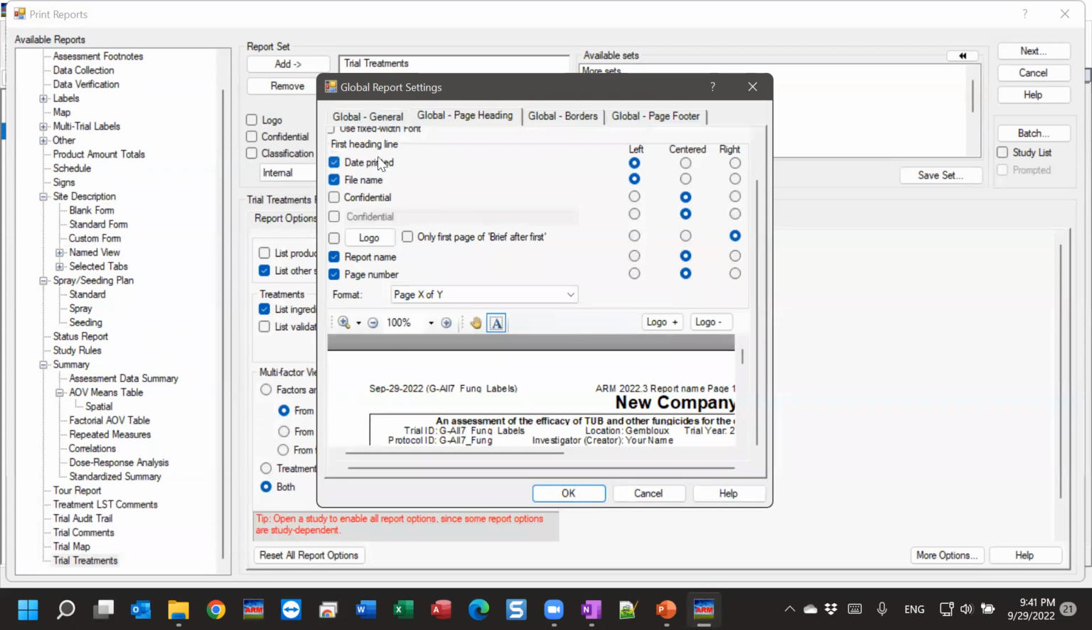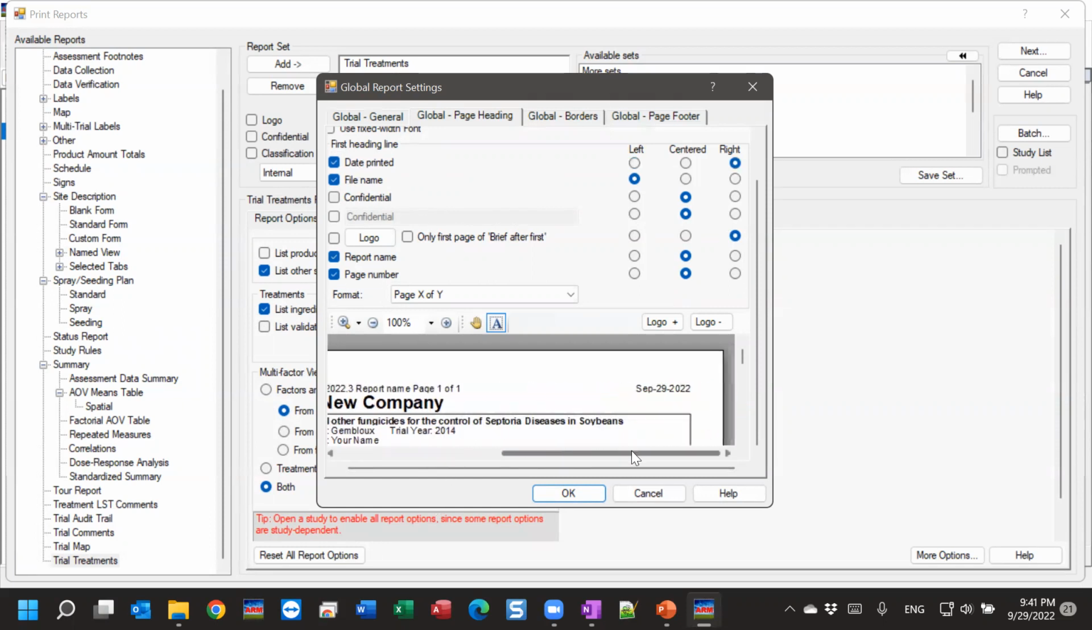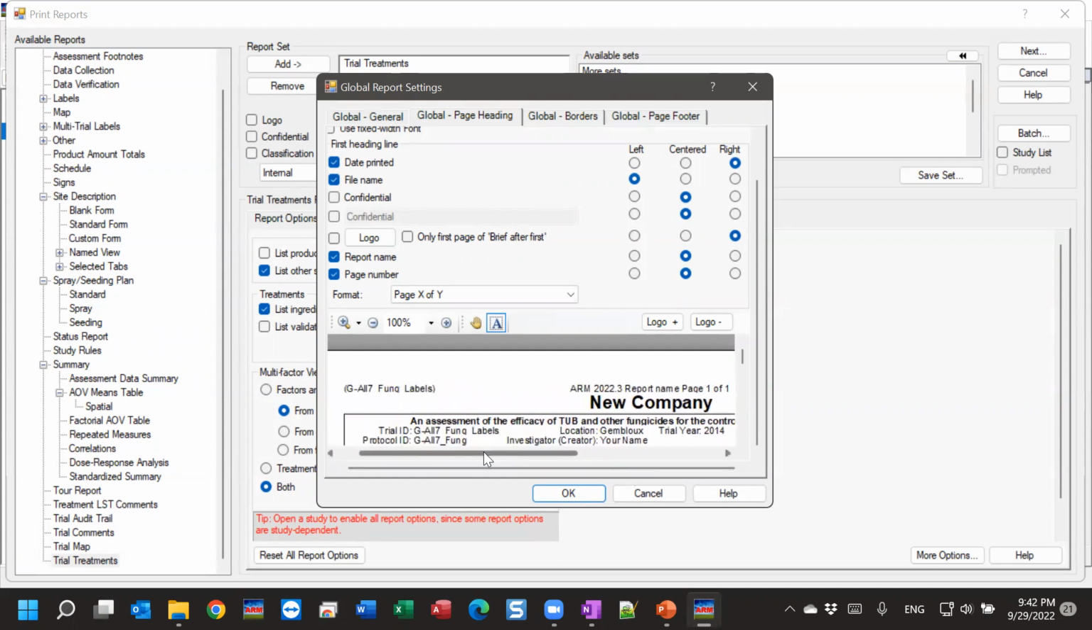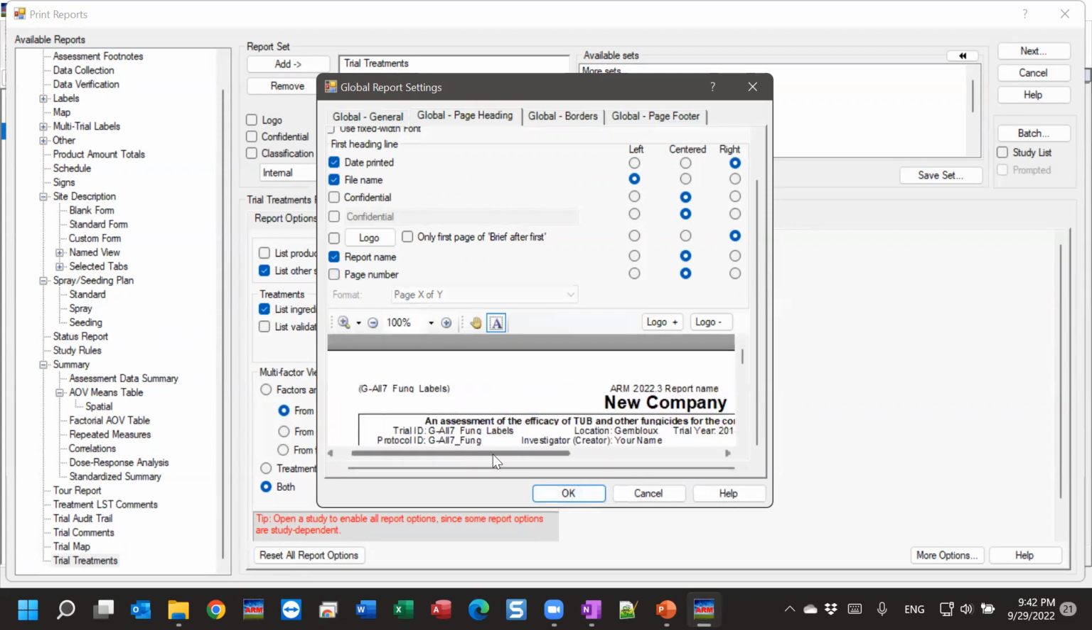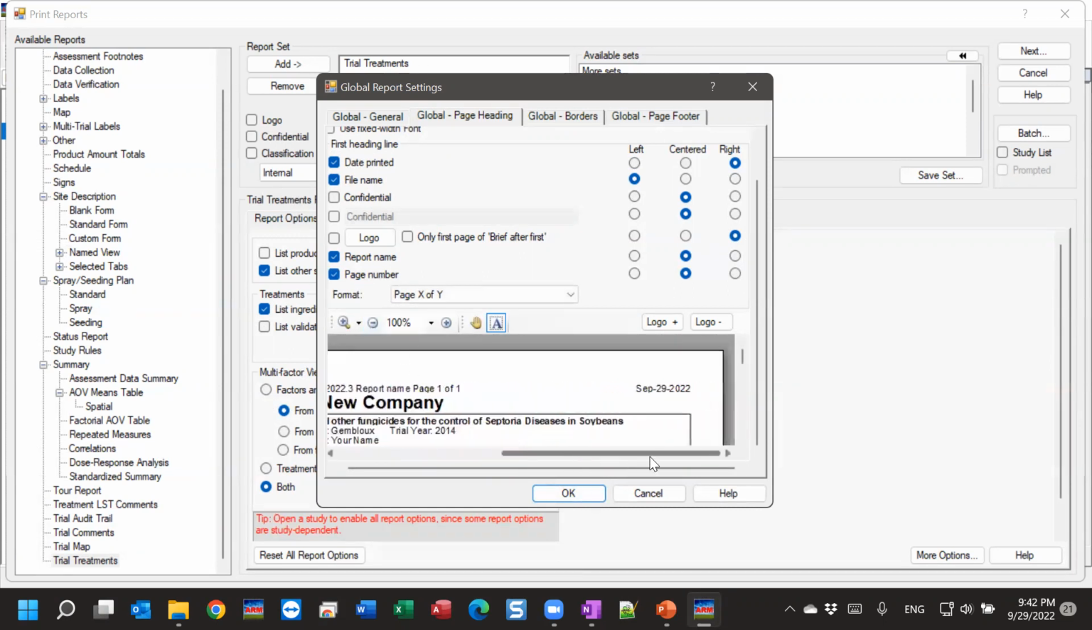So here I've got the date printed left. Maybe I want this on the right instead. So this will then move that component all the way over to the right corner instead. If I want to turn off the page number entirely, that'll take that away from the heading there. So now it's not in the middle at all. So you can control what is put on there and where it should belong.